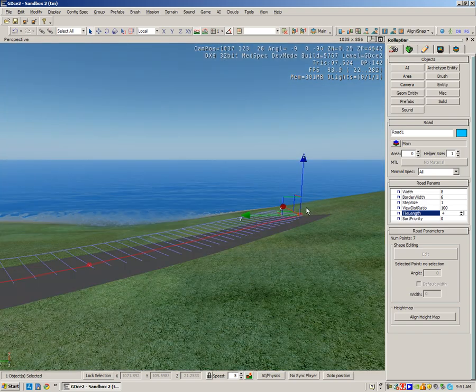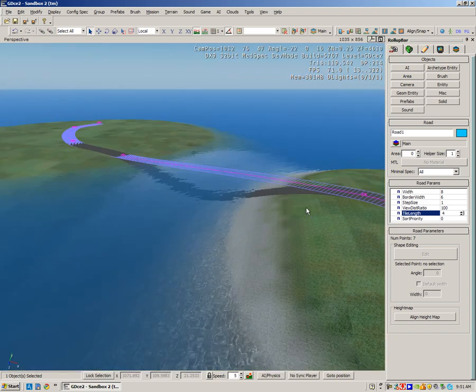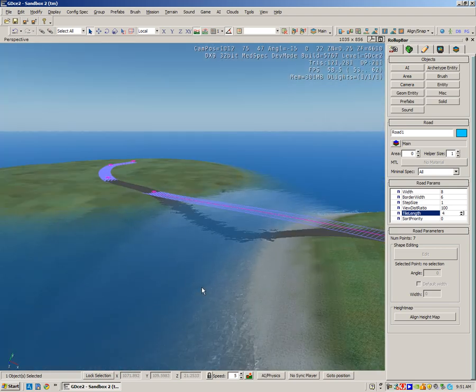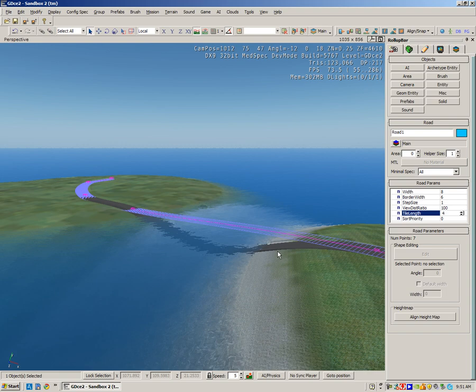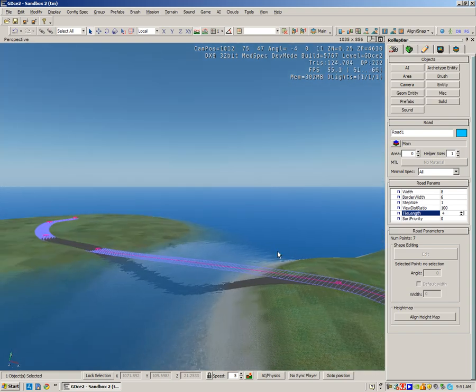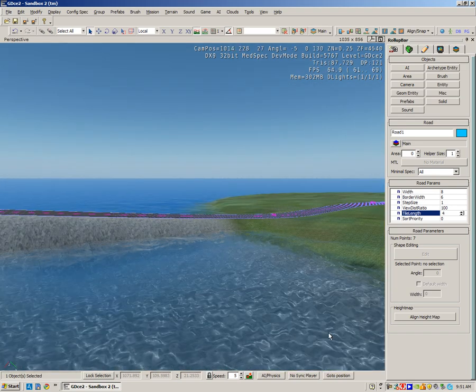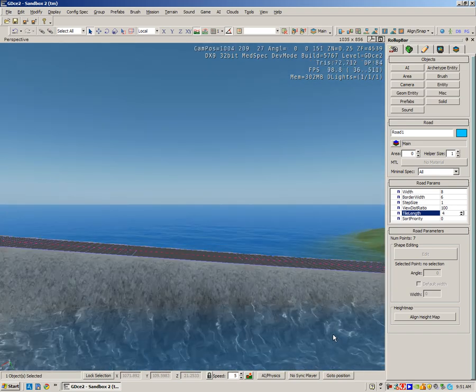Okay. Now, if you make your terrain nice and smooth, you don't need to align the height map. So if I press Align Height Map, the height map will align up to the armature or skeleton of the road. If I press Align height map, as you can see, the height map is aligned nicely up to the road.